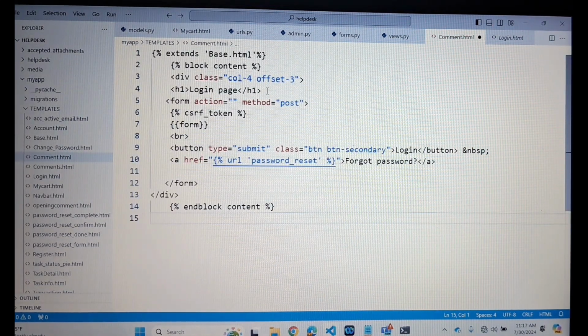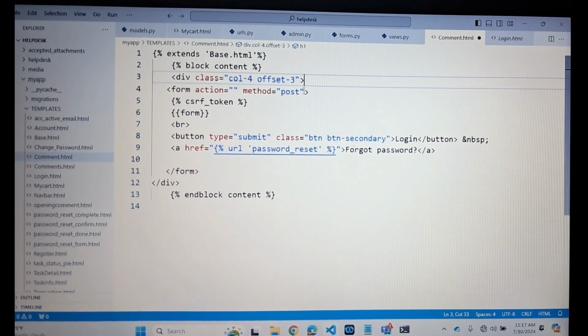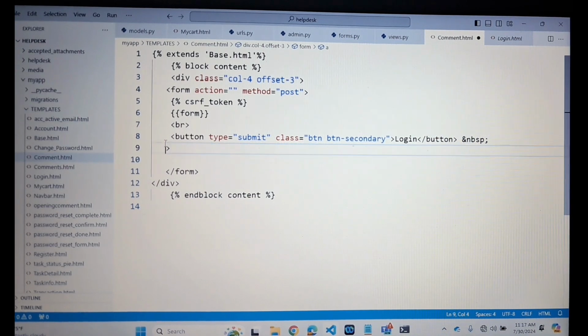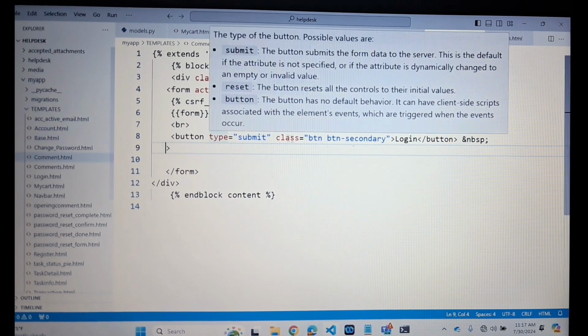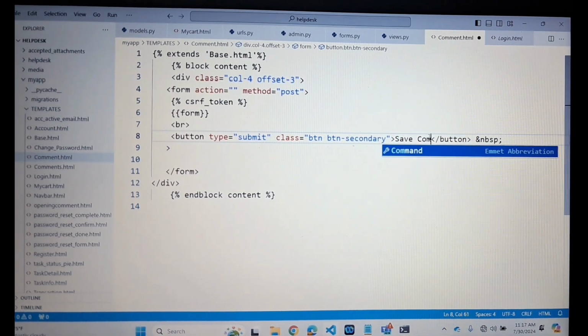Let me remove unwanted things. Let me remove these things. I don't require this one, so let me remove. I don't require these things also. Okay. Then button type submit. Then here, for example, give save comment. Whatever you want, you can give, not a problem.